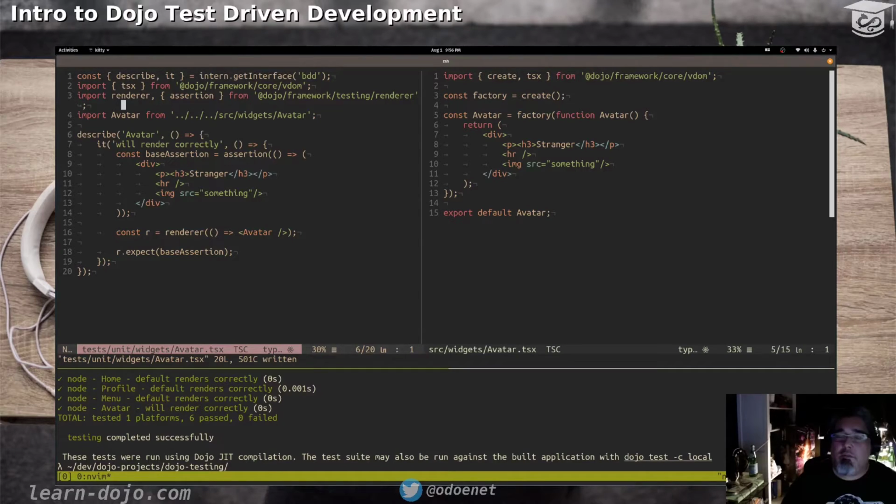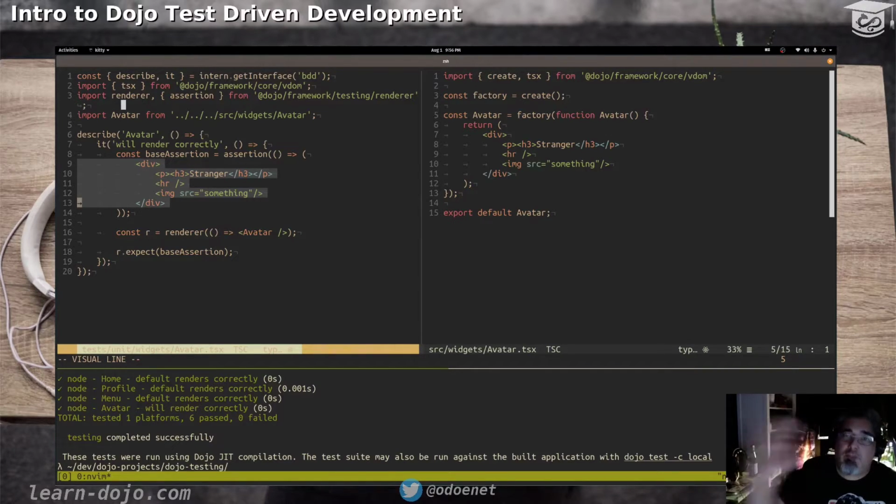Okay, so we've got our describe. We're running our test here. We have our base assertion, which is going to define what the widget is actually doing over here, right? And we're also going to render the widgets. What this render is doing is basically what the app does to render your widgets, except it's a test helper. So you have a function called expect. You say I expect this rendered widget to look like this base assertion up here, right? Very straightforward, fairly easy to do.